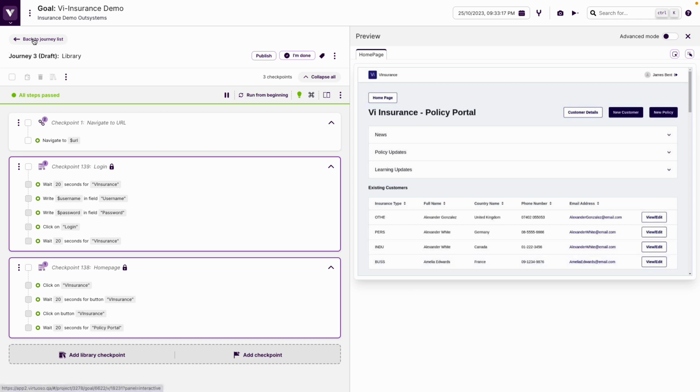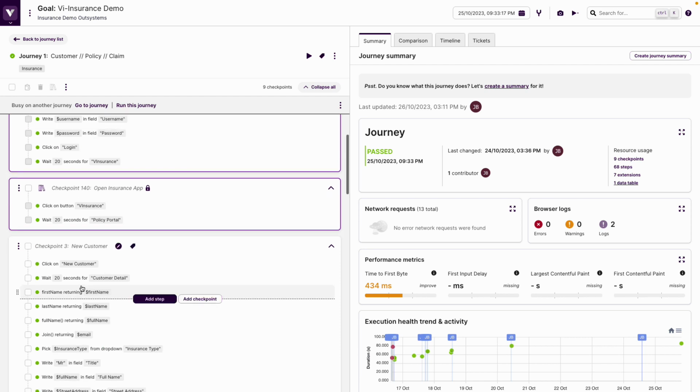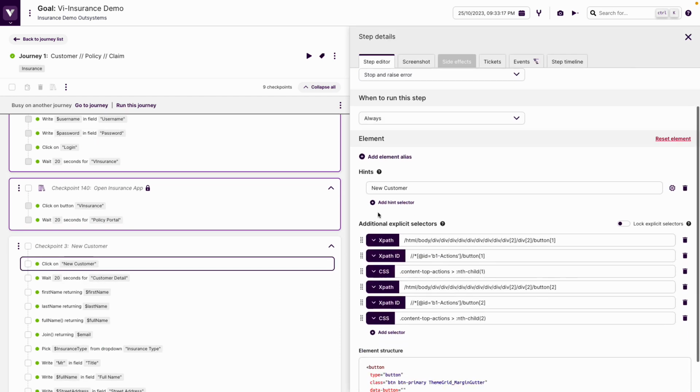Now in the background here, a really important thing that's happening is that for each of these elements, Virtuoso is automatically building the model of those elements. XPath and IDs and classes, could be JS path for Shadow DOM. So we automatically build that model.